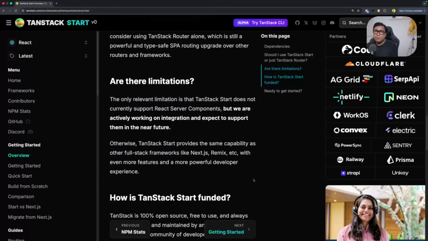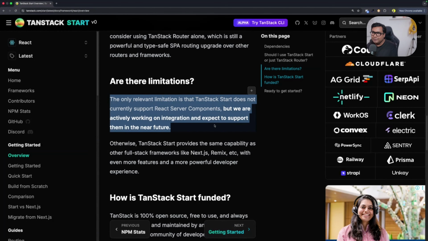However, you need to be mindful about the relevant limitations. That's there in the documentation itself. And while making this video, it's in release candidate, so it is obvious that there will be certain features which will be coming in the near future. One of them is RSC, React Server Components. That's what the documentation says. The only relevant limitation is that TanStack Start doesn't currently support React Server Components, but they're working actively to get this done.